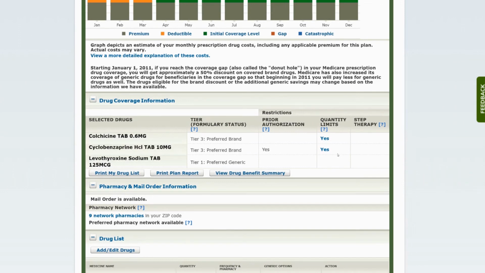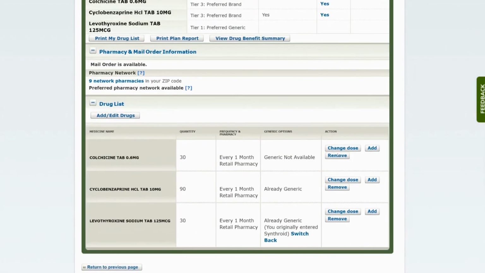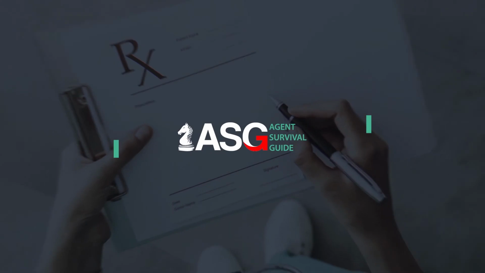And if you keep scrolling down further, you're going to see a recap of the information we initially entered to obtain this drug list. If you need to make any changes or edits, you can make those here by clicking on change dose or even removing a medication in case you entered one in error. And that's how you do it.